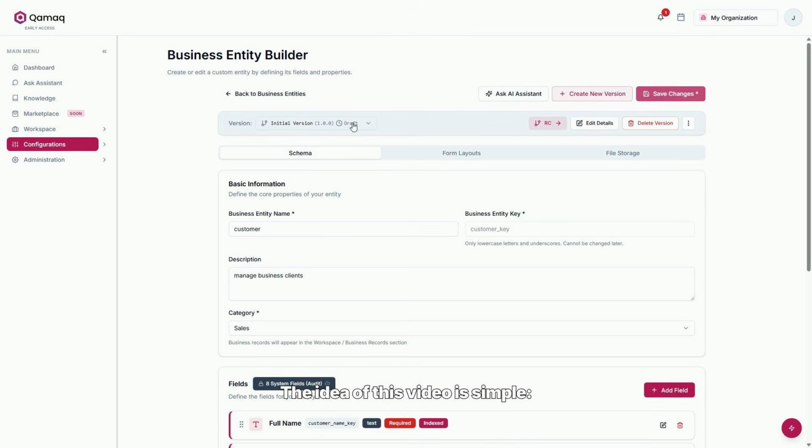The idea of this video is simple. We take that 1.0.0 and walk it up a few steps until it's published and active, ready for the whole organization to work with. A version climbs a ladder of 3 states, draft, RC, and published, and we'll climb it step by step. If you've already published a process, this ladder will feel familiar, because it's the same one Qamaq uses to version anything you publish. Here, we just apply it to your entity. All of this is handled from that same version bar, with the buttons next to the status.